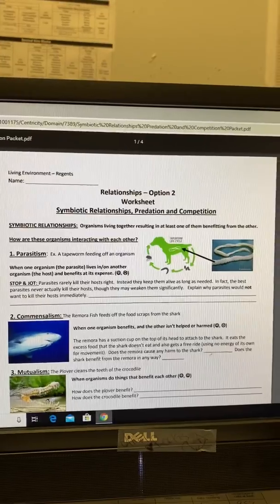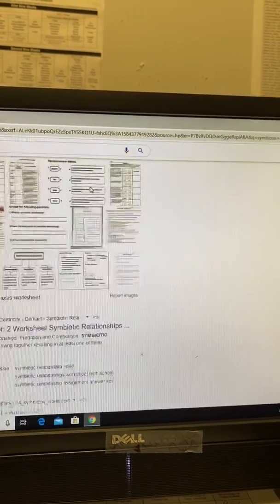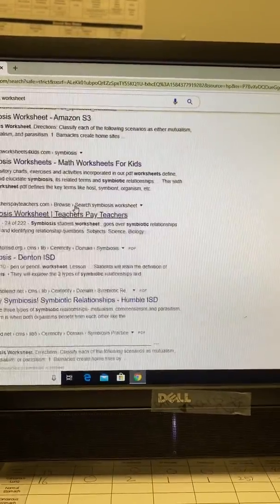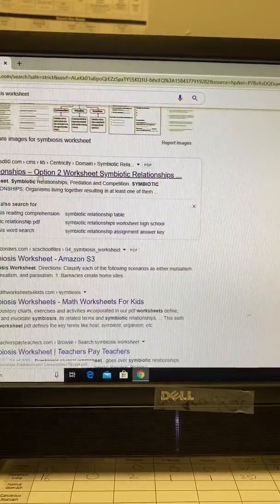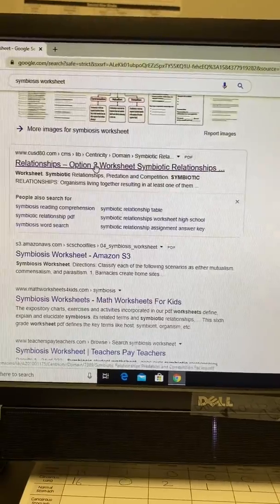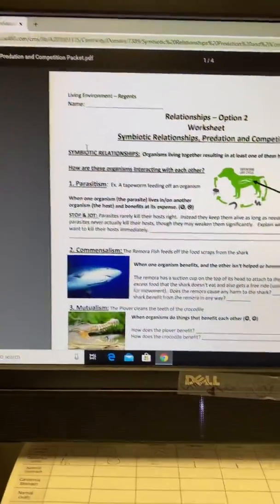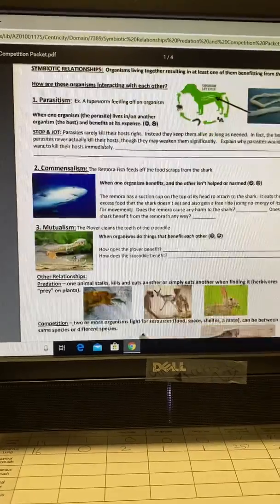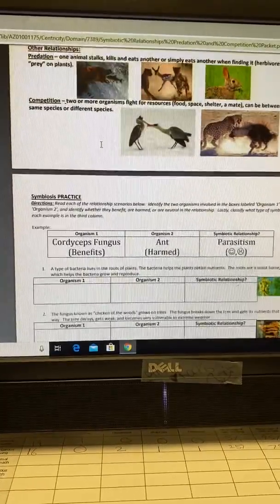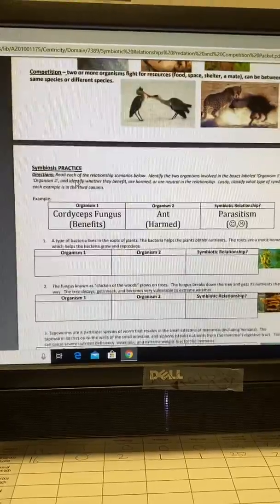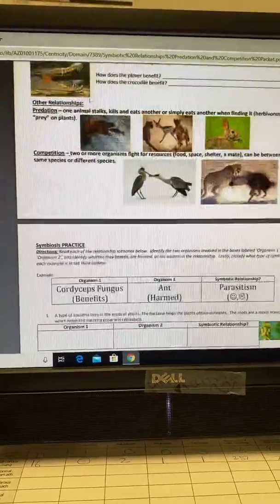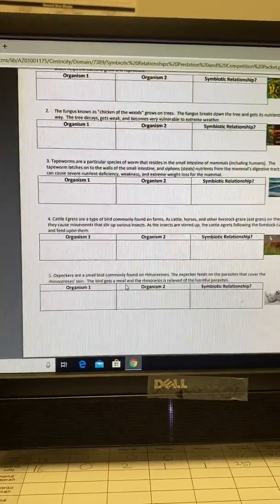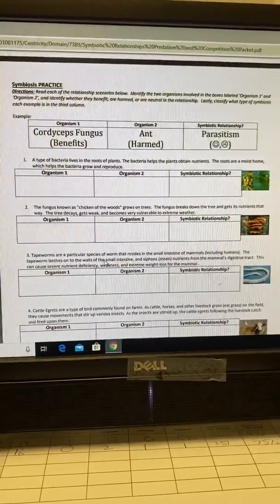So let me go back so you can see which one it was. So I typed in Google Symbiosis worksheet, and I went with the one that was called option 2, relationships option 2. Okay, I click it, and it has some examples here. And what I just want you to do in your notebook is look at some of these examples, okay? And they give you some practice. And if you scroll down to, I think this was the second page, if you just knock out the second page for me in your notebook, we will be good to go, y'all.